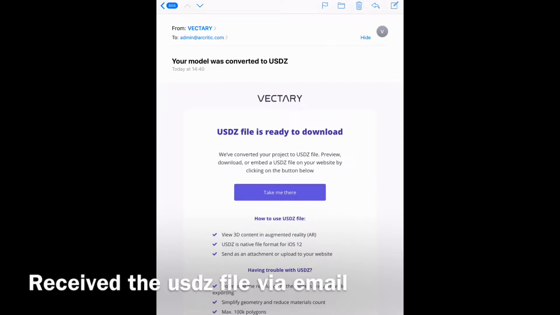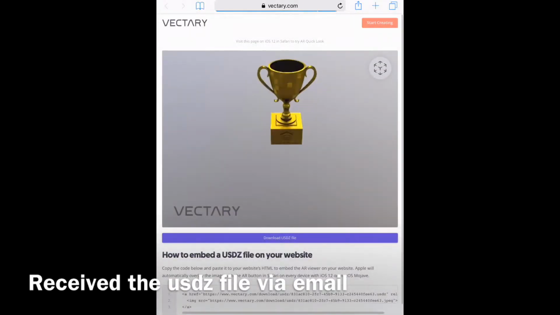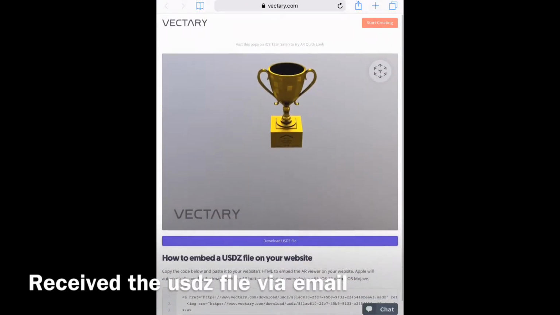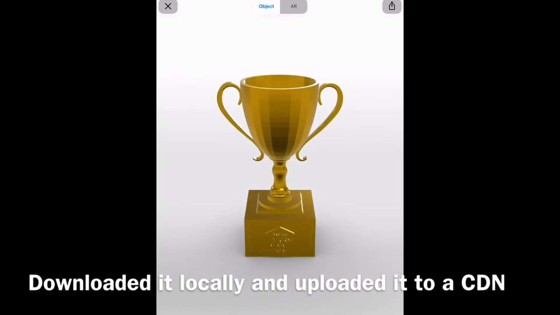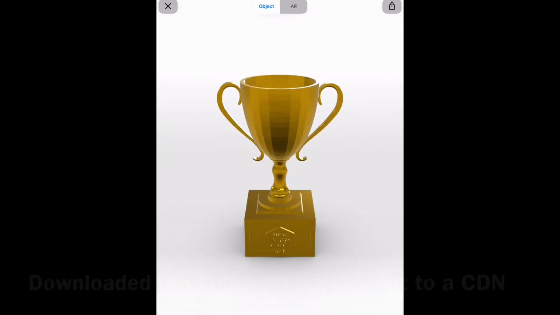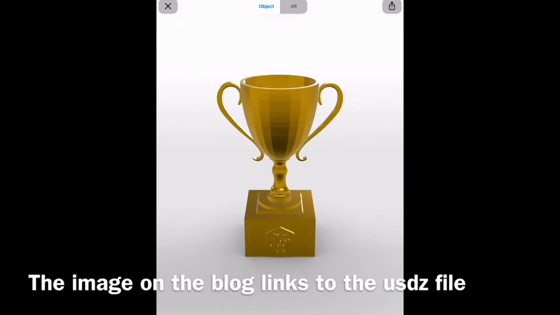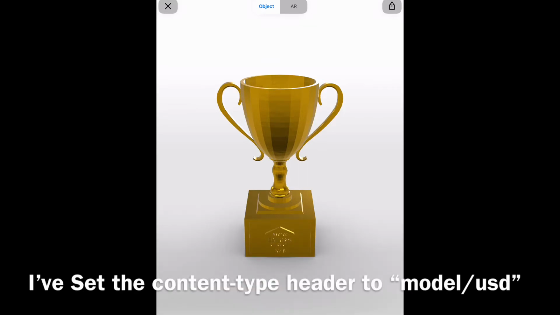A few seconds later, I received an email with a link to a page where I can preview and download the USDZ file. I've uploaded the USDZ file to a CDN endpoint and embedded the link to the USDZ file in one of the reviews on my blog. I also made sure that the content type header is set to model/USD.